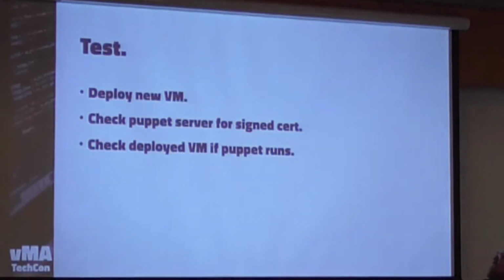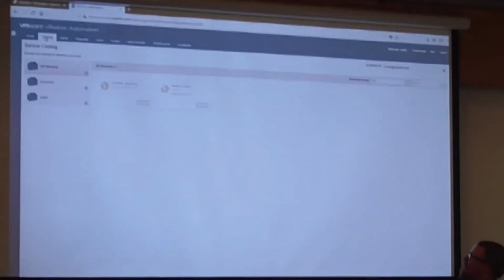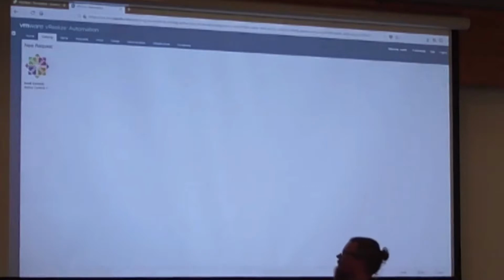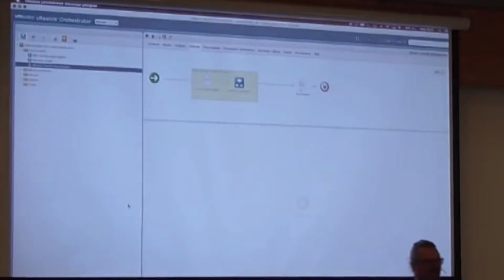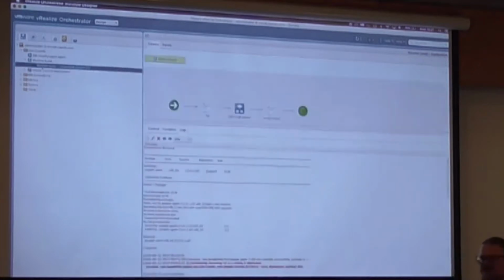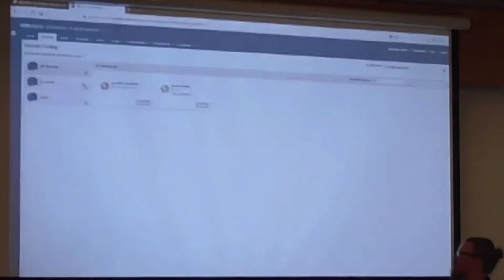All right, so we're going to test it. Deploy a new VM, check the Puppet server for the certificate, and check the VM if the Puppet agent runs, without us actually having to log into the Puppet server and say, okay, I trust this guy, I want you to sign a certificate. I guess you could also use the API from the Puppet master, right? If you wanted that through vRO, go like, hey, I want you to connect to this Puppet server and sign that certificate. Anything is possible. This is just the way that we chose to do it.